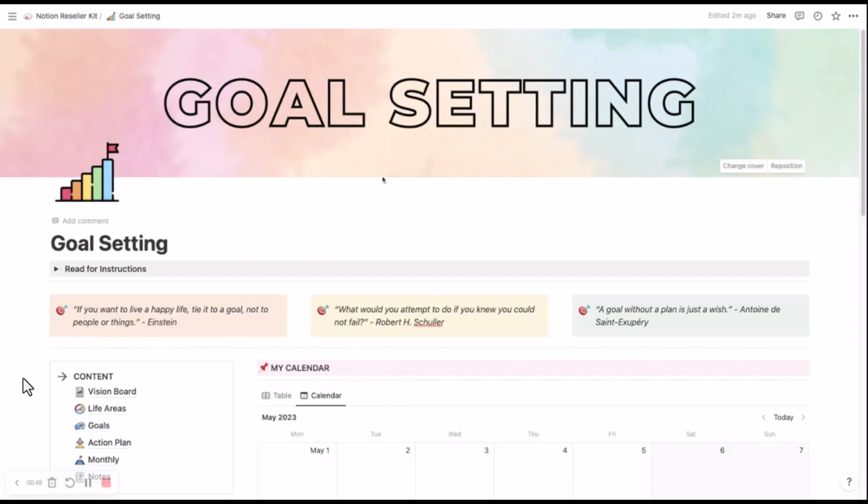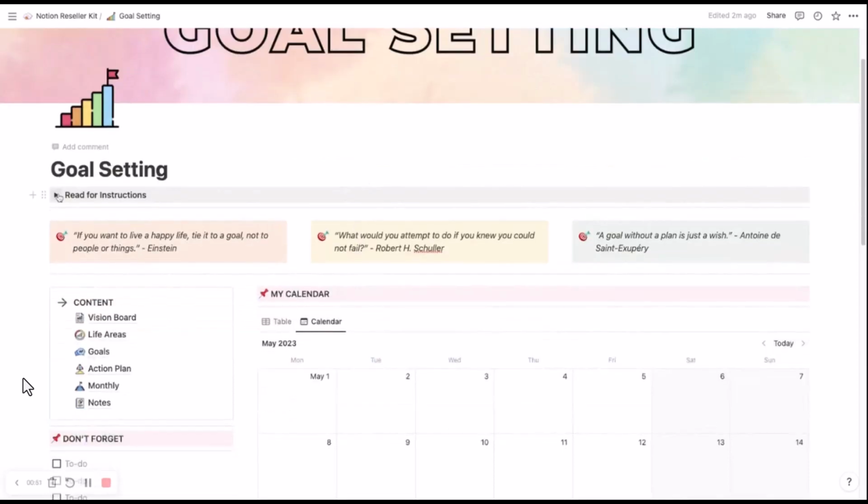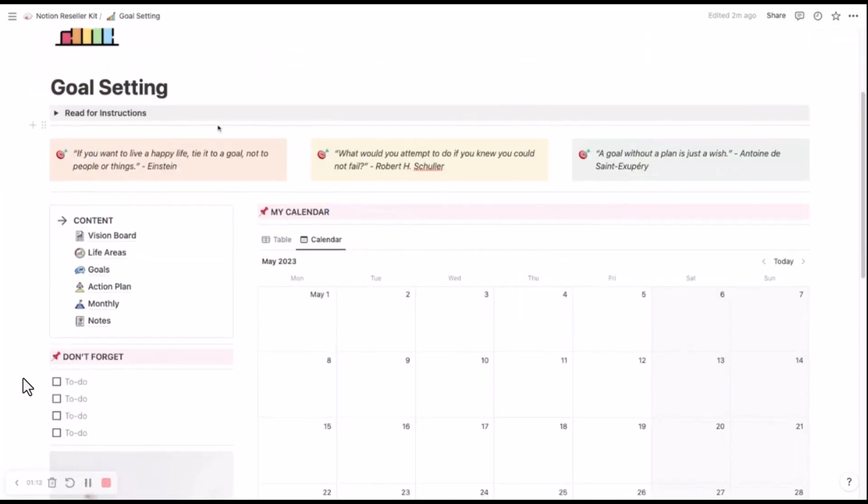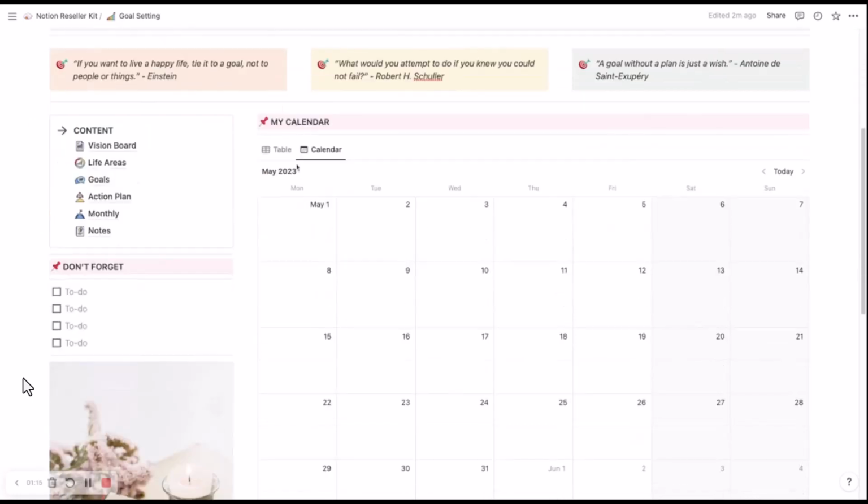As you can see with the colors, I have a toggle right here with the instructions. Don't worry about this too much yet. We will go over this in the selling module. But this is the toggle option right here for your instructions. I added some quotes, again in different colors, just to keep that rainbow theme kind of consistent here in the quote call-out boxes. I do have a calendar right here.